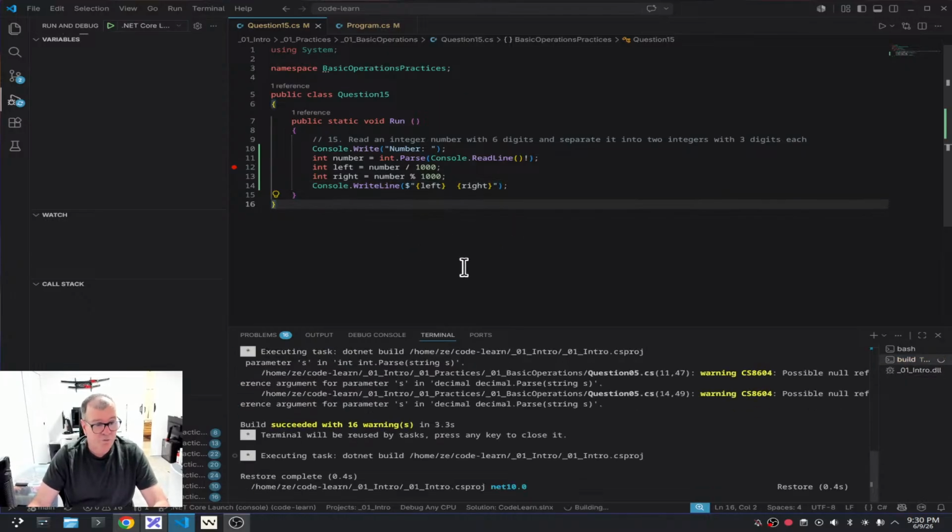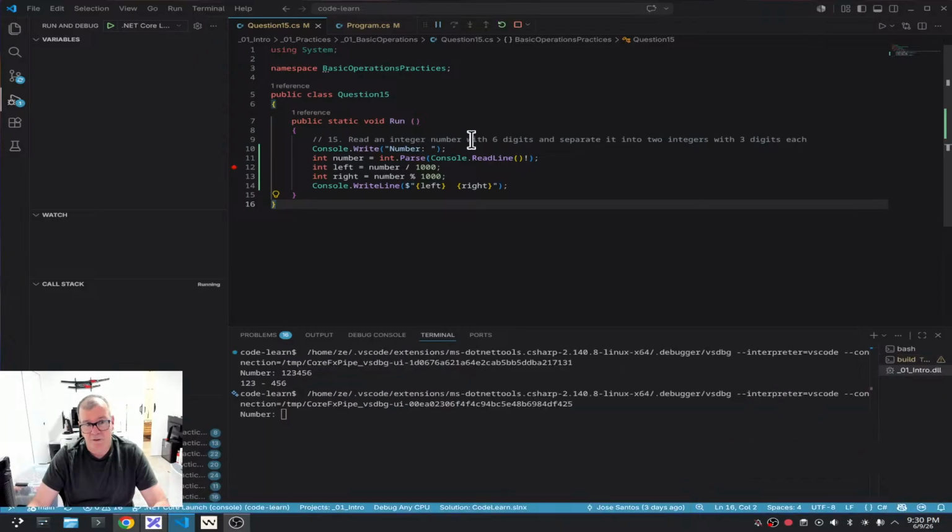It's very important that we try with different inputs. In our statement, we were told that there are 6 digits, but we could say, okay, let me try if there are only 3 digits. What happens?